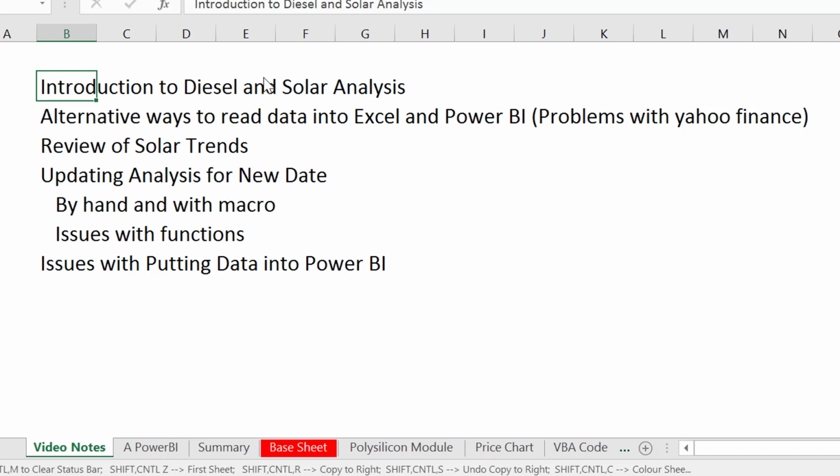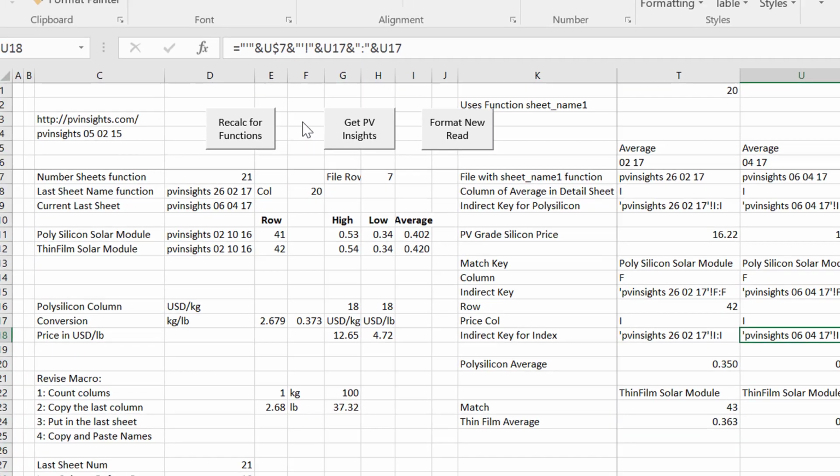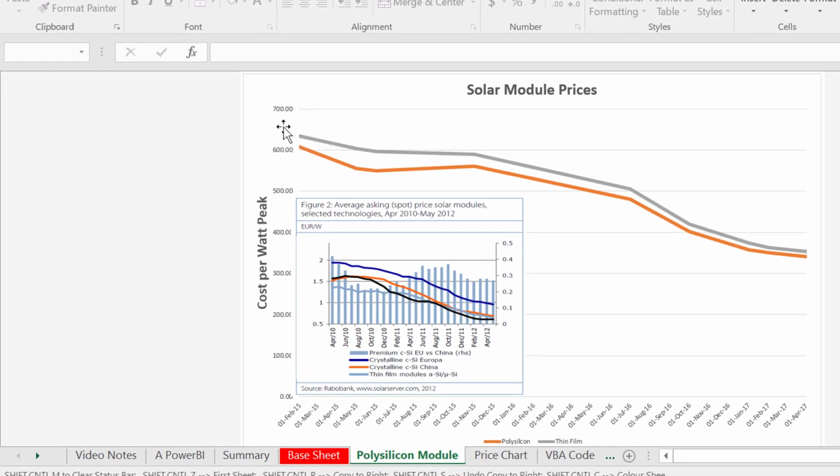And I'm going to show you that something really, really important is the cost of the solar modules. Let's define what a module is. Then I'm going to go through how we get really current data on the modules. I've probably done an earlier video on this, but we have these module prices.